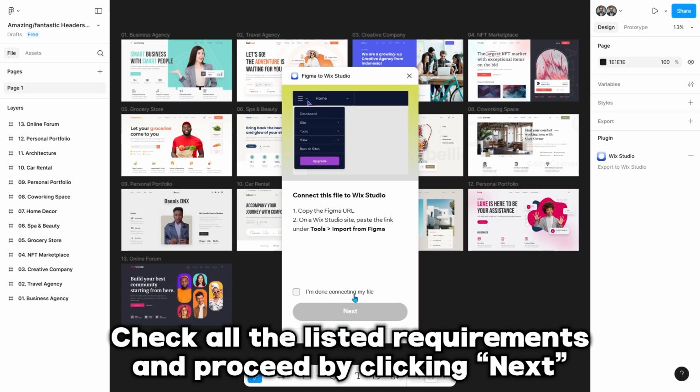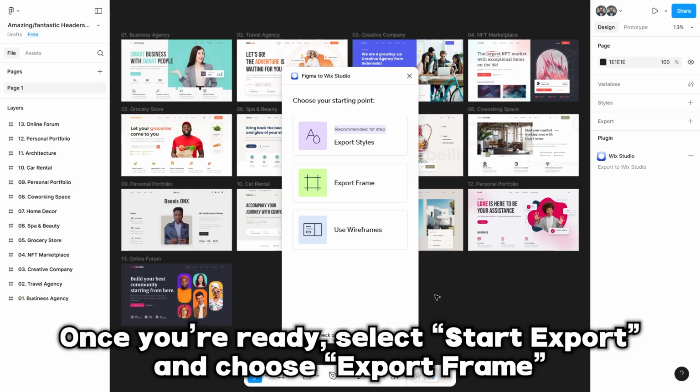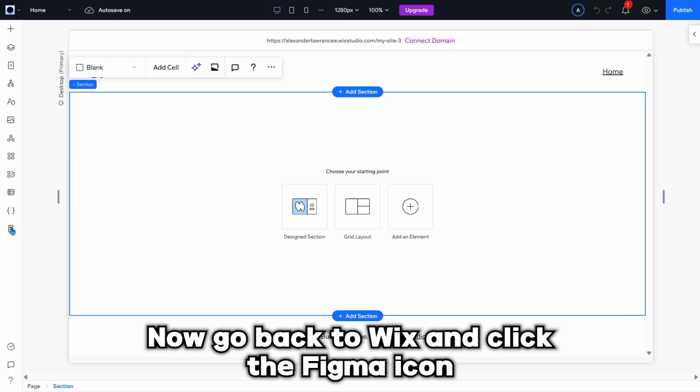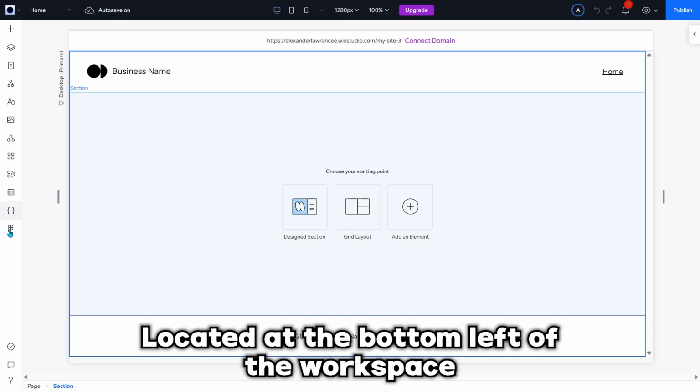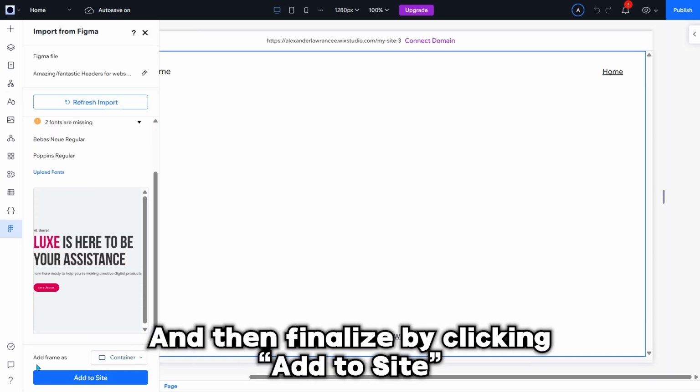Check all the listed requirements and proceed by clicking Next. Once you're ready, select Start Export and choose Export Frame. Now go back to Wix and click the Figma icon located at the bottom left of the workspace. From there, select the frame you exported and then finalize by clicking Add to Site.